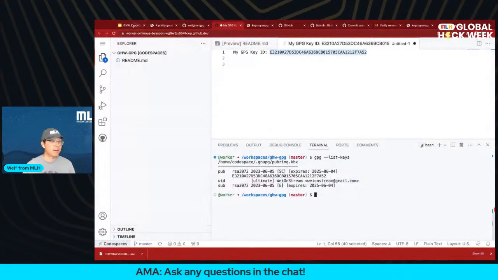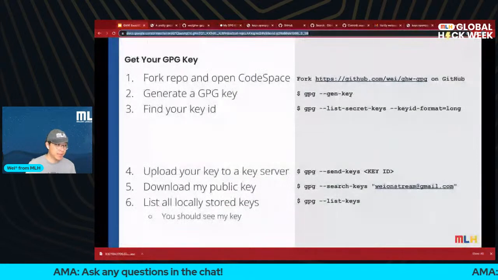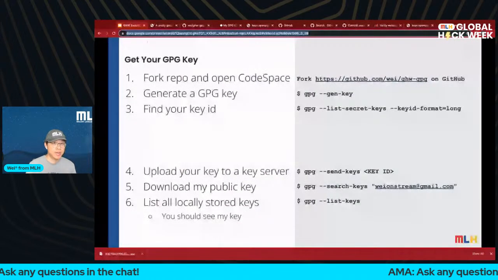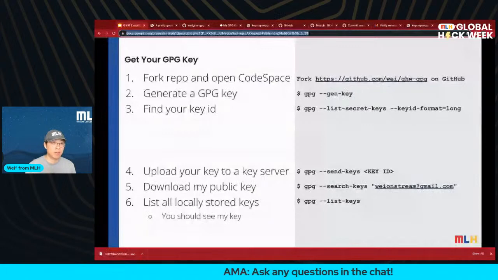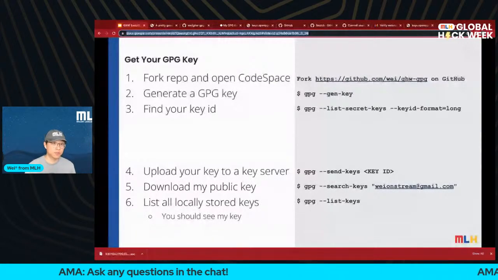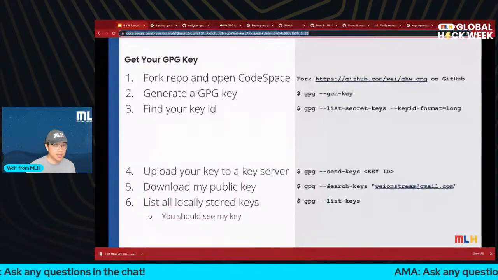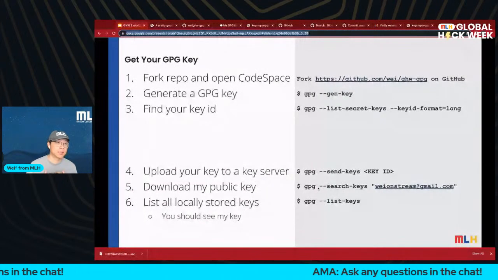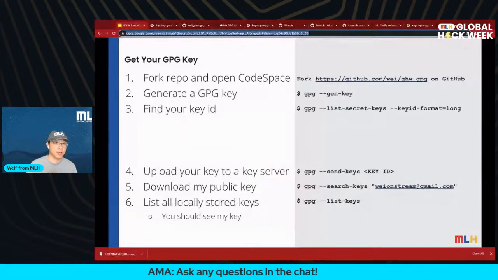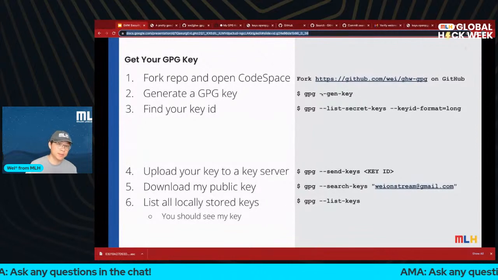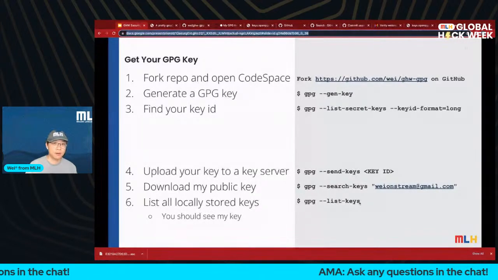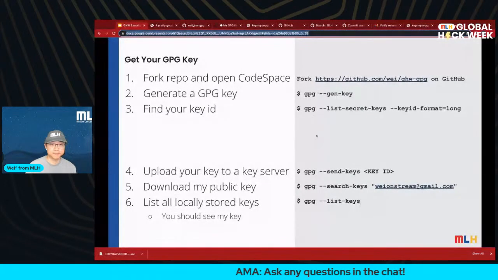Okay, let's just recap what we did. We created a GPG key. We published, you don't have to, but I published my key to the key server, and everybody was able to download my public key so that you can communicate with me. Okay. With just a few simple commands, you now are fully set up with GPG.